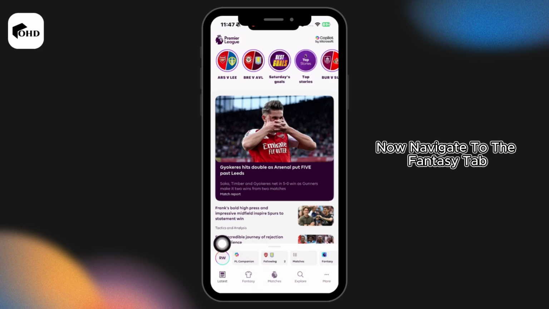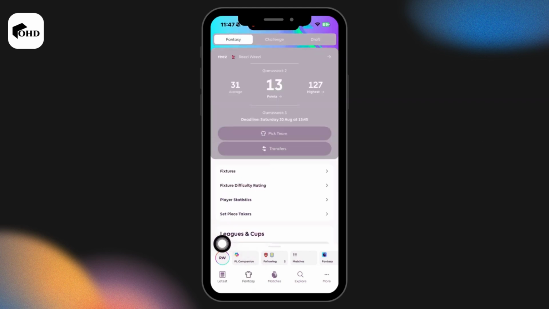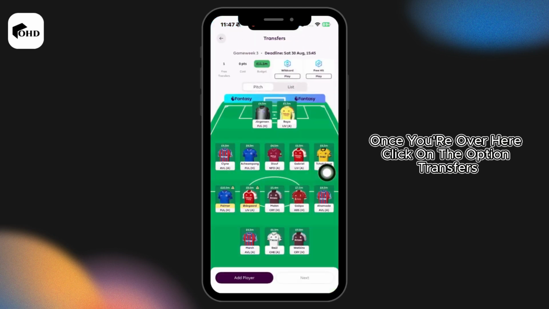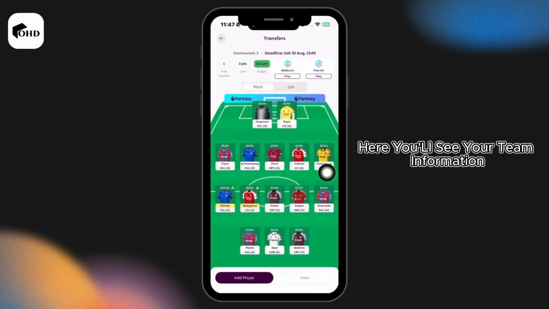Now navigate to the Fantasy tab. Once you're over here, click on the option Transfers. Here you'll see your team information. If the Free Hit chip is available for you, this is where you will be able to activate it.